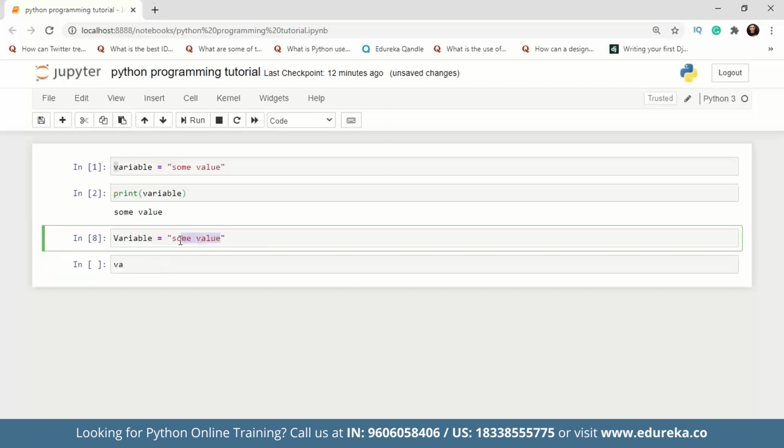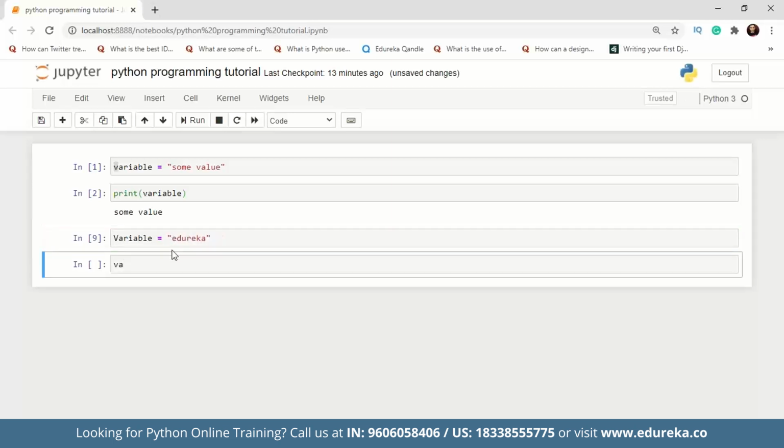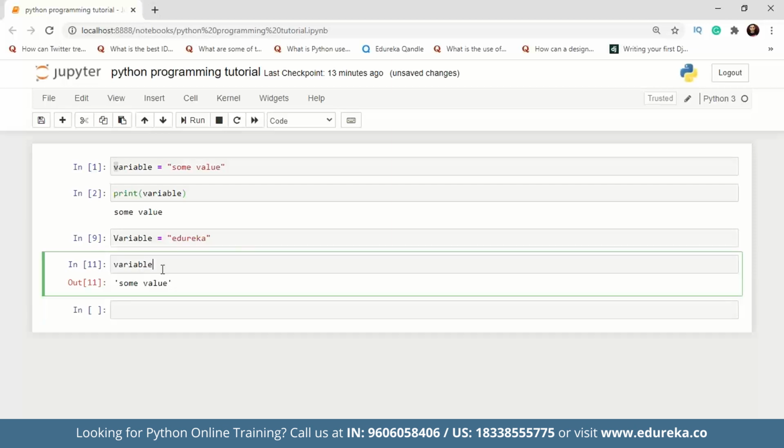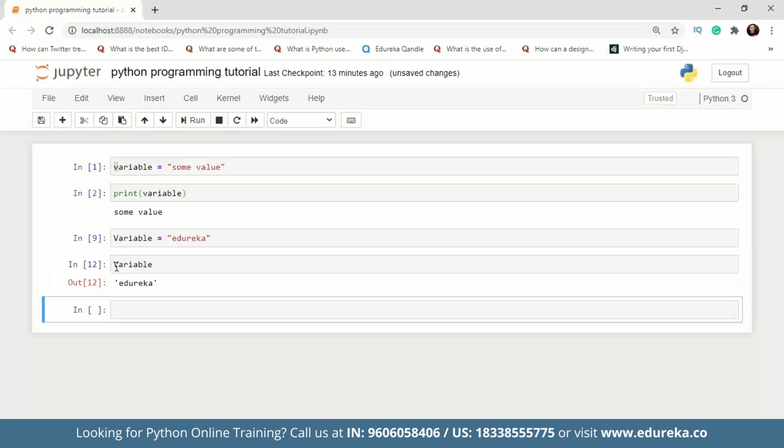All right, so I'll just change this value so that we have a clear picture. I have a variable which is giving me the output some value, and now if I write an uppercase letter V, I have a different variable, guys. Which means variables in Python are case sensitive.